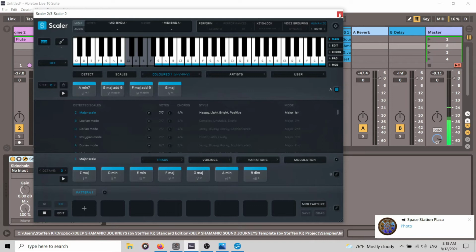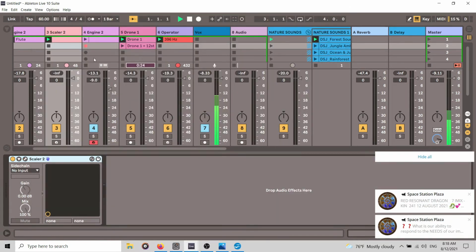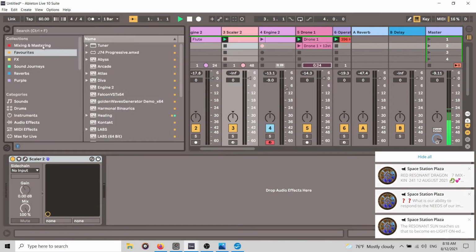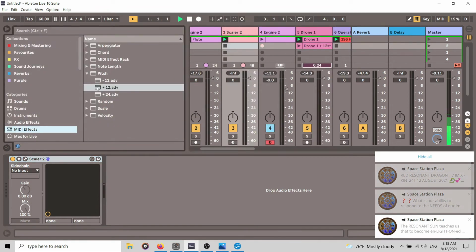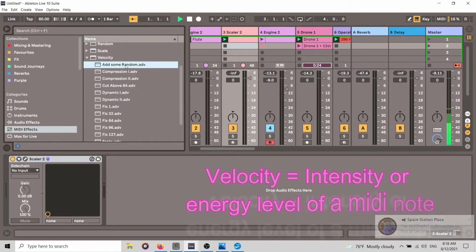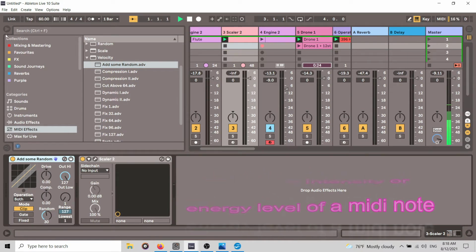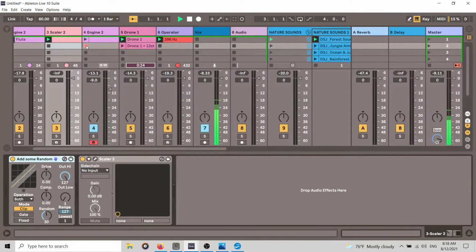And we can even make this effect a bit stronger by using Ableton's own MIDI effect. If we go to velocity, and then we set the preset Add Some Random, this will also add some random velocity to the notes that are being played. And let's see how this turns out.